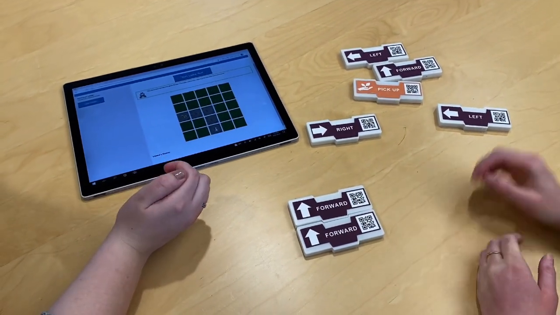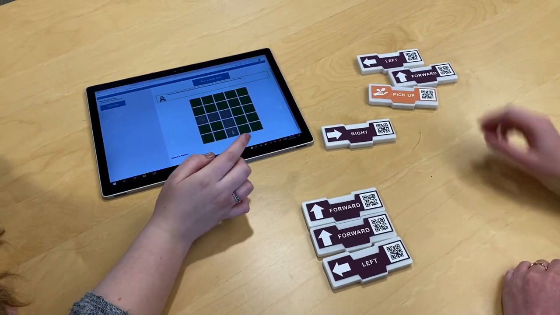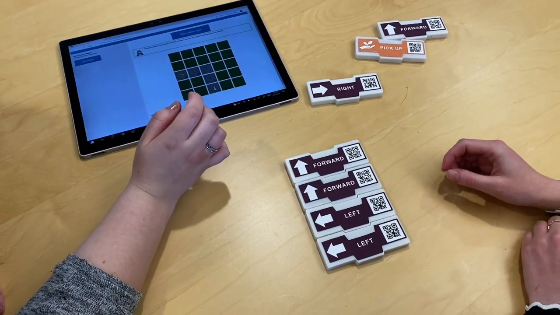I think he needs to go left now. Move left. Yeah, because he would go into the grass. And then left one more. And then left one more. And then I think that's correct. What do you think? Yeah, it looks good.